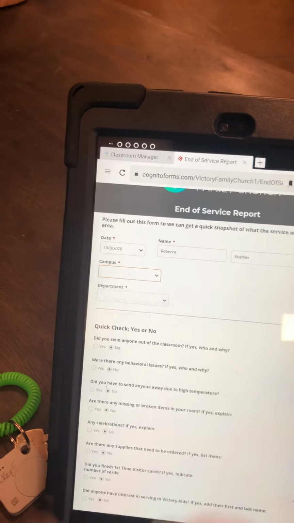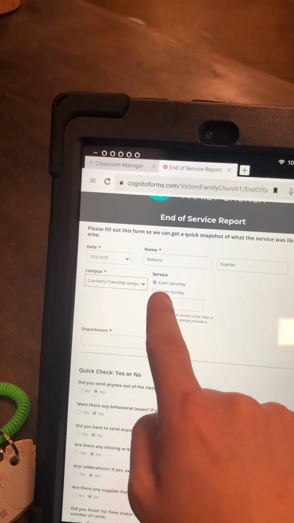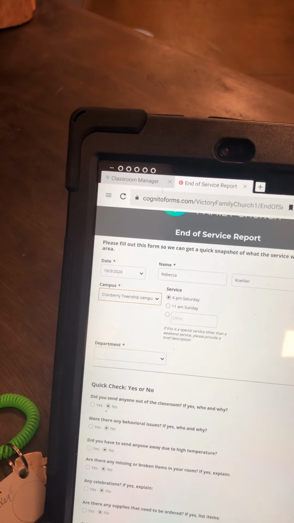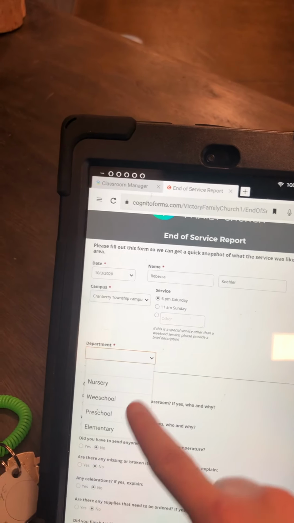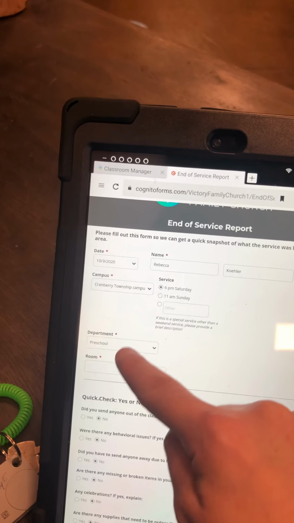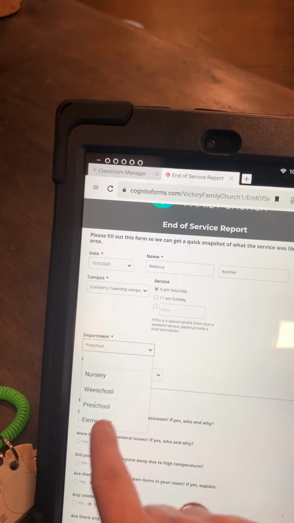Campus, you'll select the campus that you're currently at. You'll select the service that you're on because that will determine the questions as well. So let's say this is the Saturday. And then you're going to pick what department you're in. So let's say we're going to go for elementary or not preschool. We're going to go for elementary here.